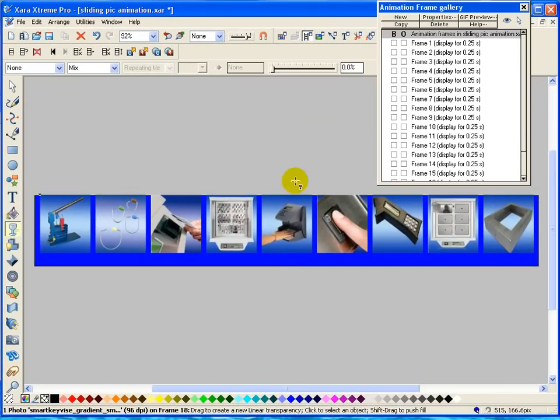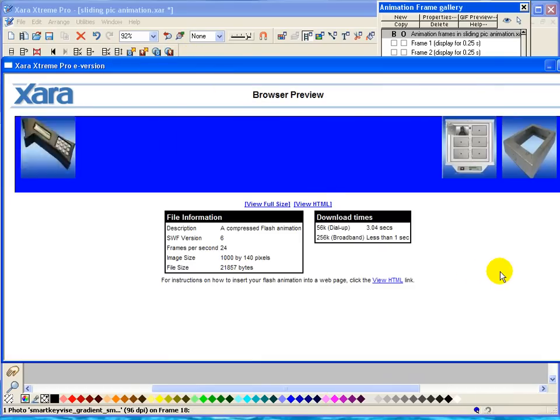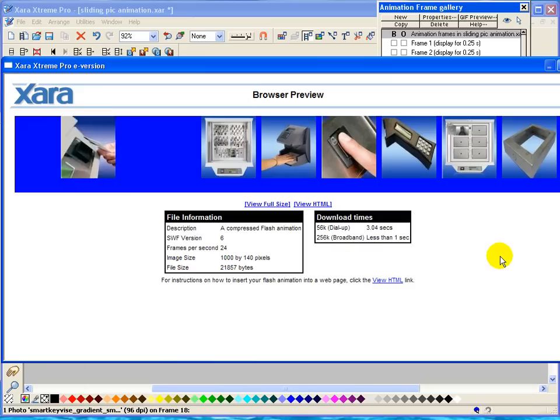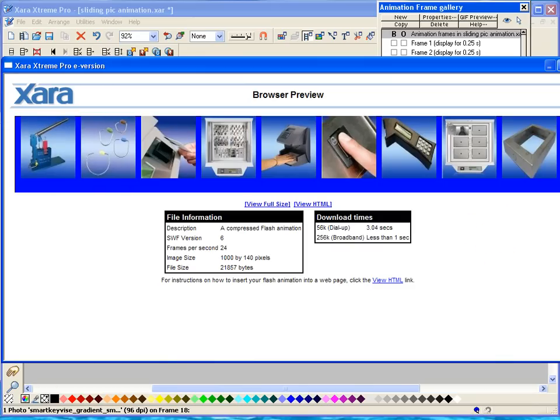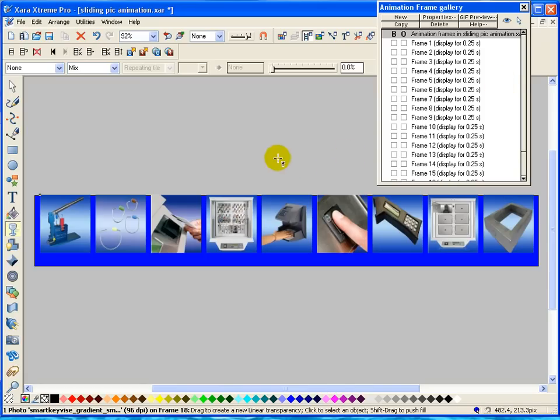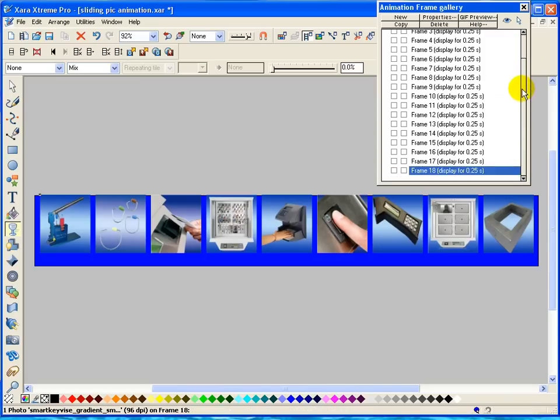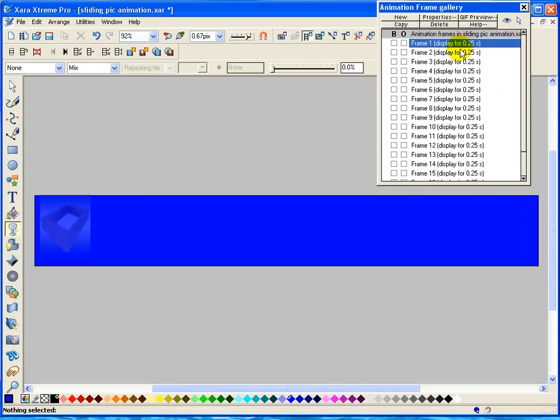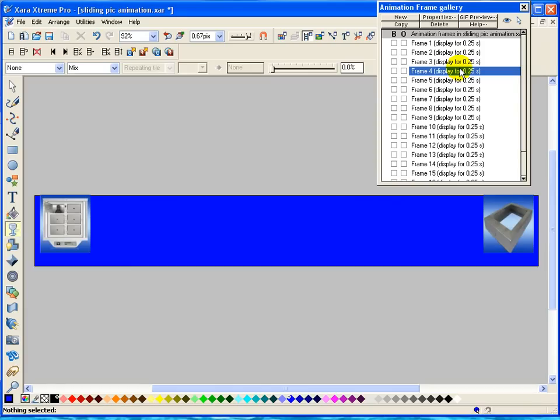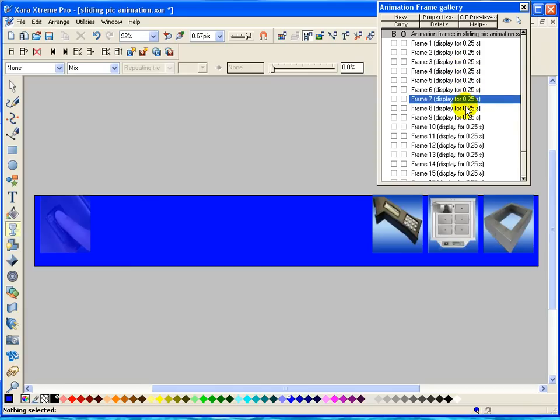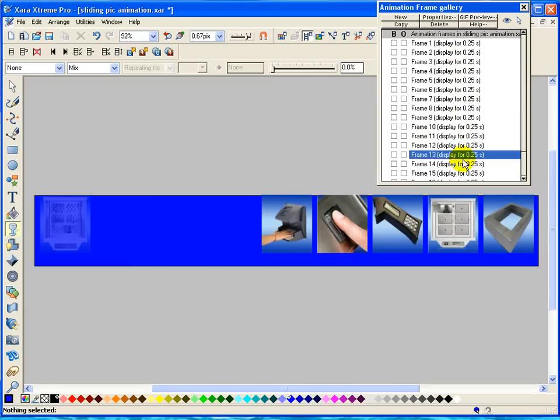Okay, so here we are. I got all my graphics done. We'll go ahead and run the animation so you can see it. And everything's working. It's not looping because I turned the looping off. And now let me show you all the frames here. Just click through them and you can see how everything comes into place really nicely.